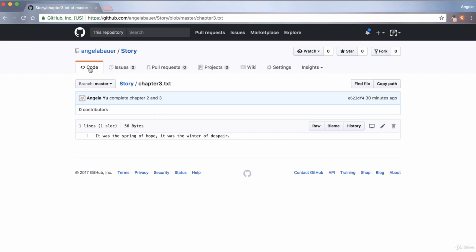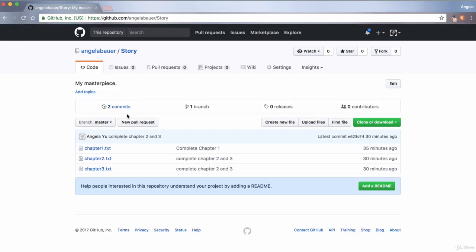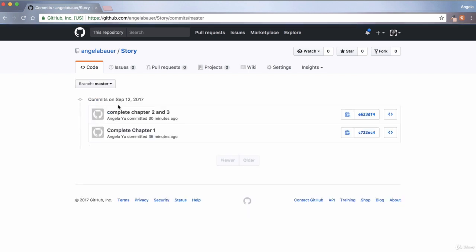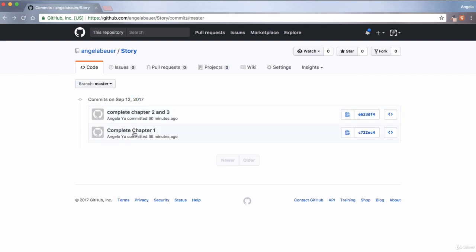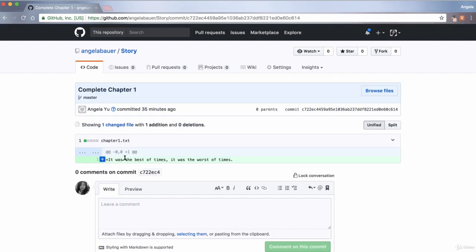So for example, if you head back over to the main page and you go to your commits, you can see both of those commits, when they were committed, and also if you click on it, you can see the version, you can see the changes that were made at those time points. So if we have a look at chapter 1, you can see this is all we had at the point when we made our first commit.